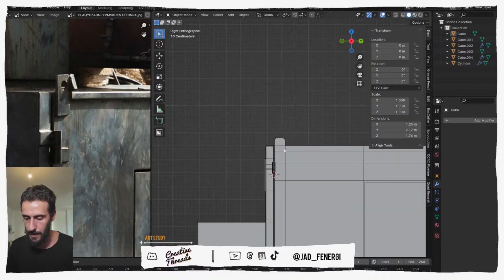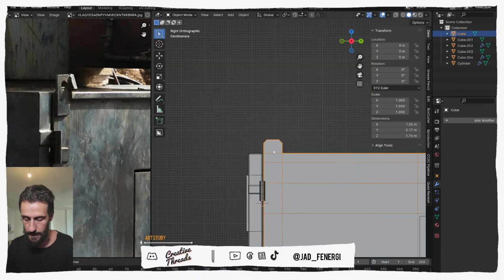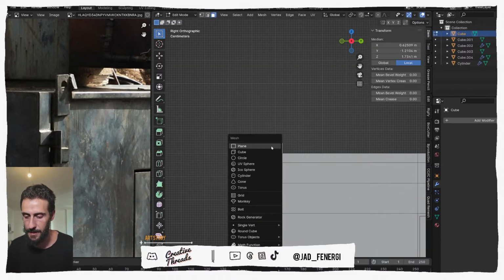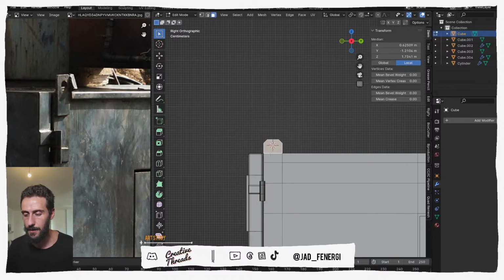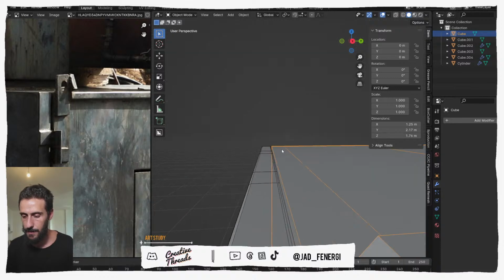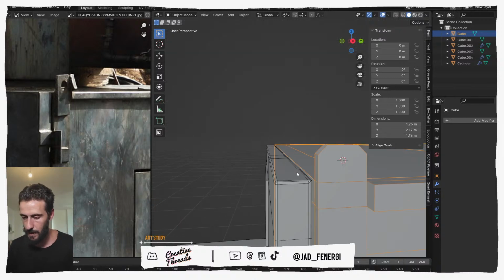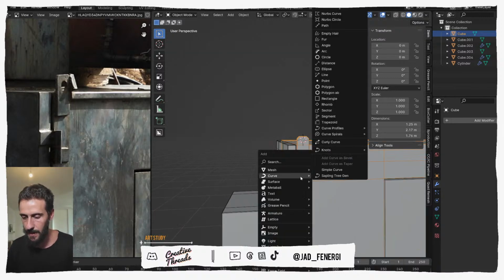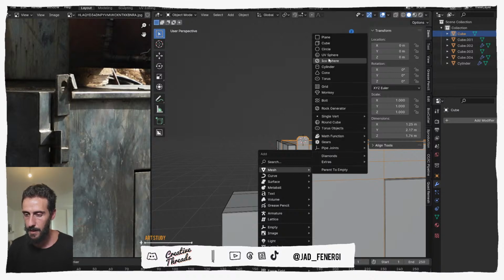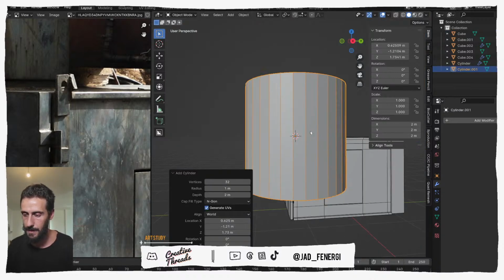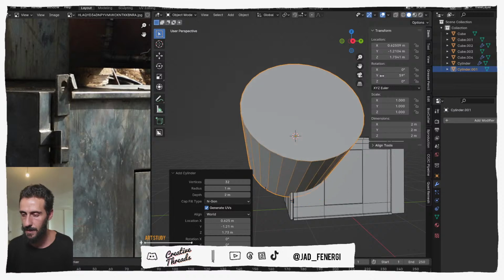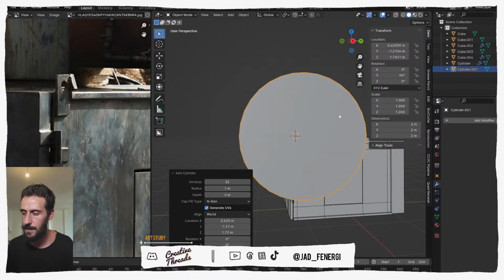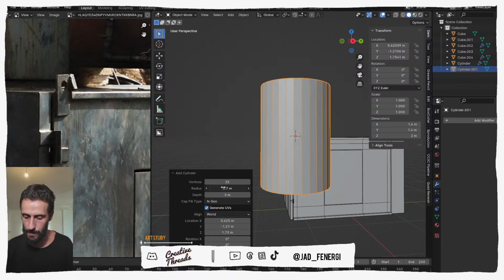So what we're gonna do is press Tab, press this face, press Shift S, and cursor to selected. This will move the cursor to this face. Next, I'm gonna press Shift A to create a new object, mesh, and create a cylinder. The cylinder is gonna be too big and it needs to be rotated on the Y by 90 degrees. And the radius of the cylinder should be something.